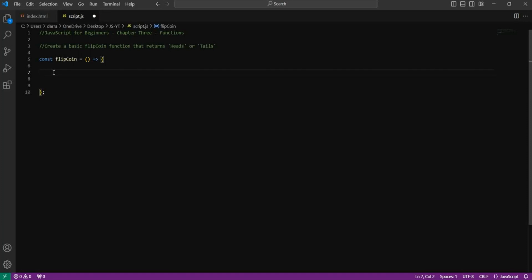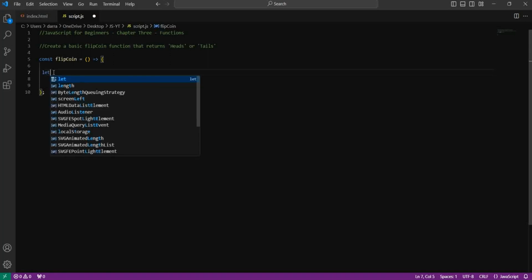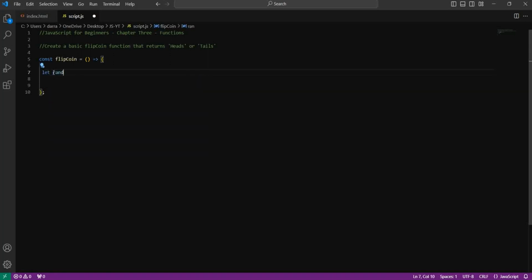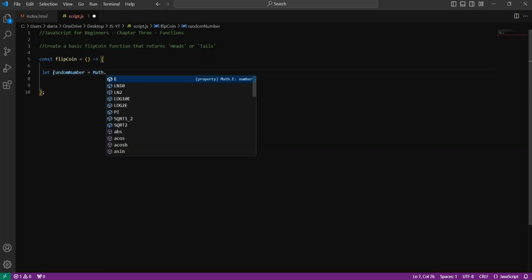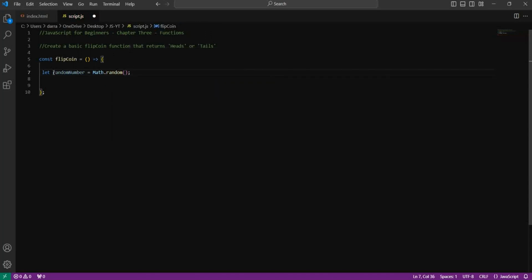Okay? So inside of this function now, what we can do is just generate a random number. I'm going to say let random number be equal to, and I'm going to say Math.random and parentheses. So we've seen this before. So this will generate a random number between 0 and like 0.99999. So basically between 0 and 1, but not quite.